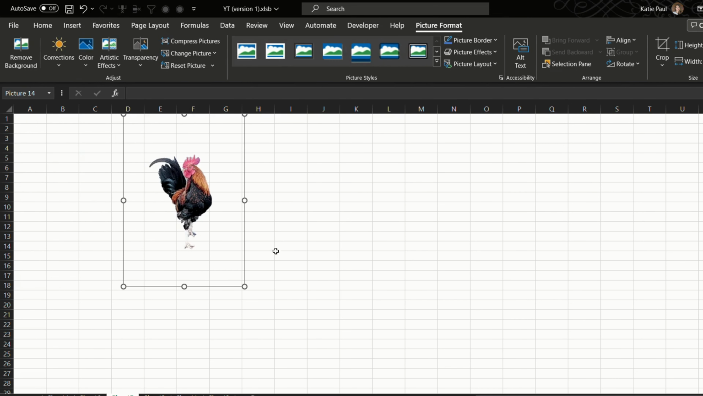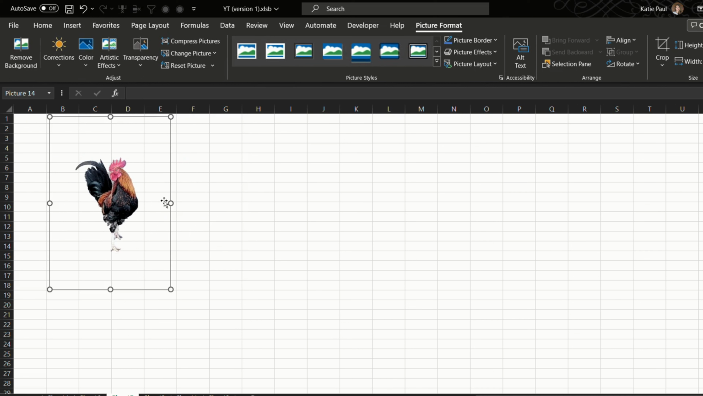And there, I have my little rooster that I can move around now. And it's just him, there's no background image. So that's two ways to remove your background.